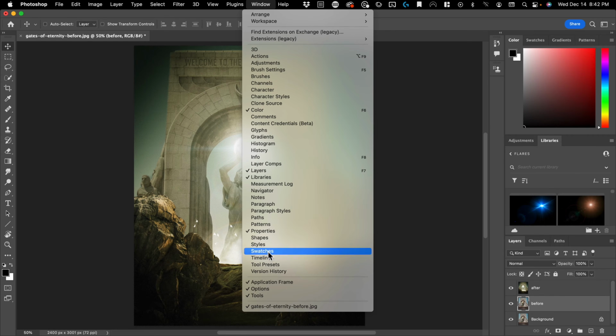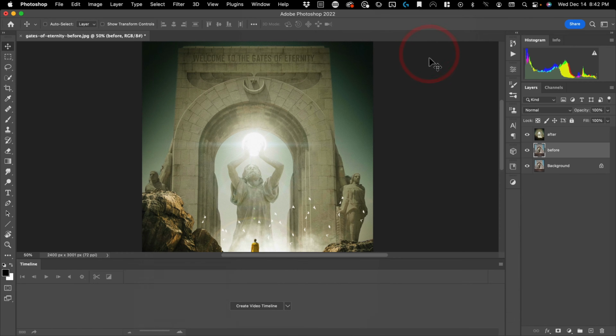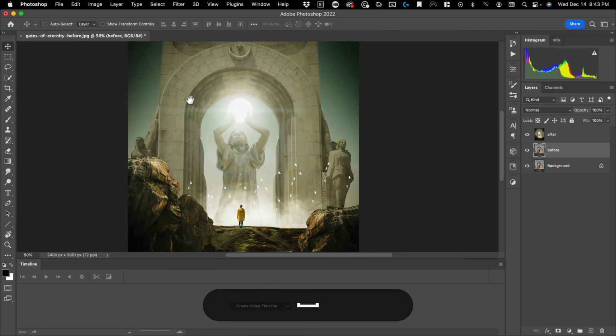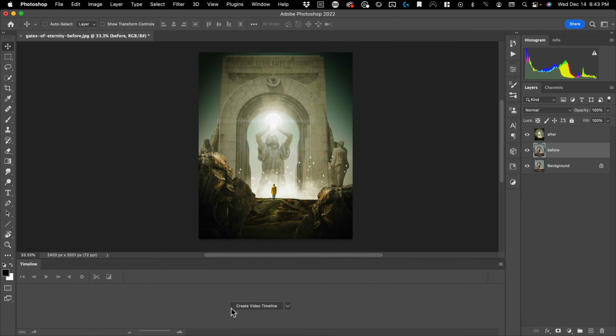Now, instead of opening the timeline here, I'm actually going to change my workspace to Motion, and that'll open my timeline down here, kind of set the workspace to what you're going to need when you do animation. So there you go. We now have our animation timeline, and there's 2 types of animations in Photoshop. And you'll notice here this little drop down, there's a timeline and there's a frame animation. And I'm going to show you the difference between both of these.